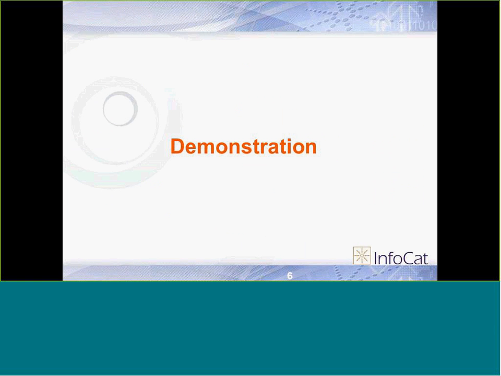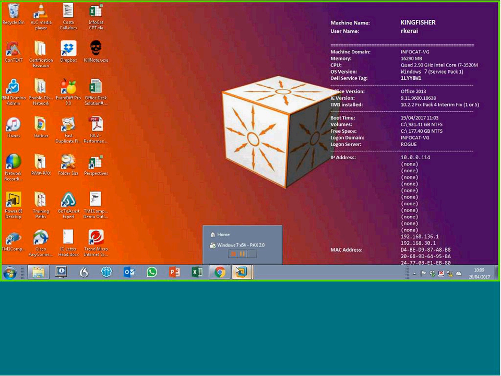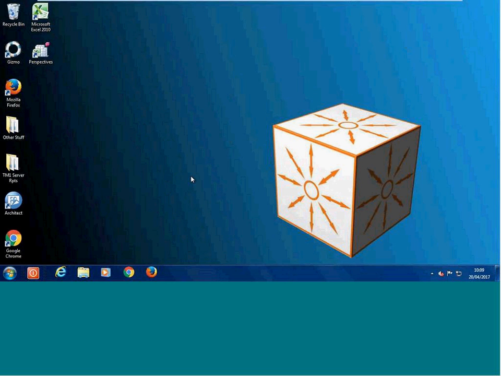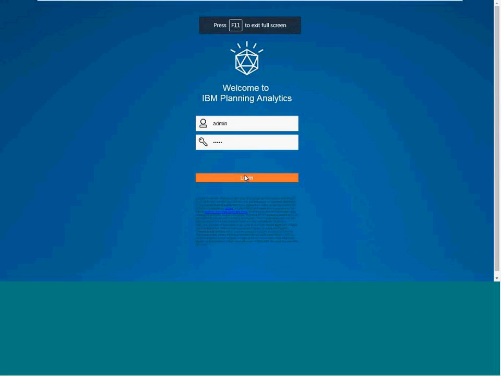Move on to an actual demonstration, because I'm sure that's what most of you are interested in. I'll hand over to my colleague Raj Karai, who will be driving. So we've just switched over to Raj's screen. So we're going to log on to the Planning Analytics Workspace. So I have a new login screen.